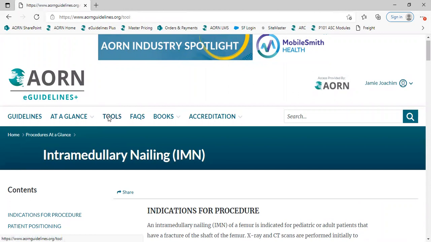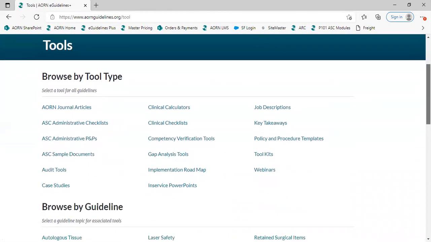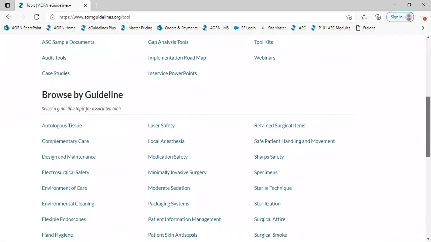Next, we'll look at tools. The tools section, this is a treasure trove for nurse educators. It's a fantastic grouping of the tools that we have. You can either browse by tool type. You'll see that we have in-service PowerPoints, gap analysis tools, quite a few competency verification tools. You can also browse by guidelines.